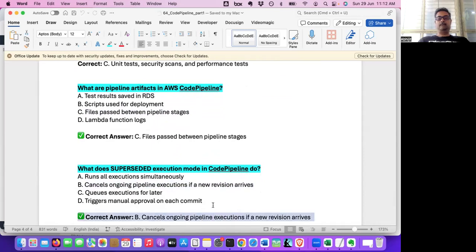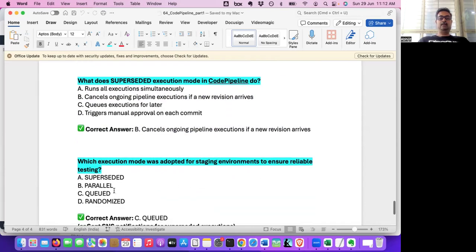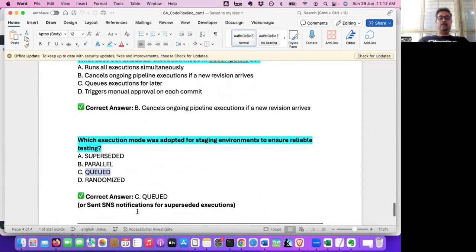This execution mode was adopted for the staging environment to ensure reliability: queued was adopted for reliability. Or we can say SNS notification for superseded.